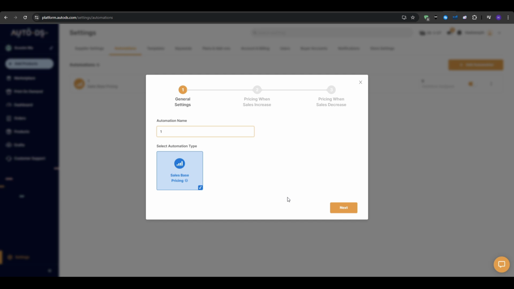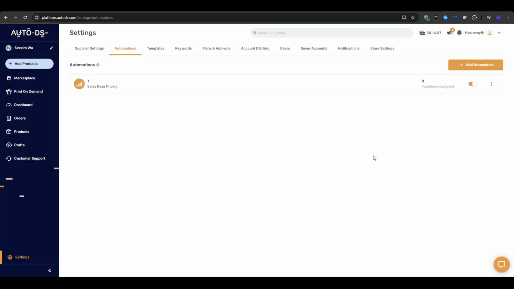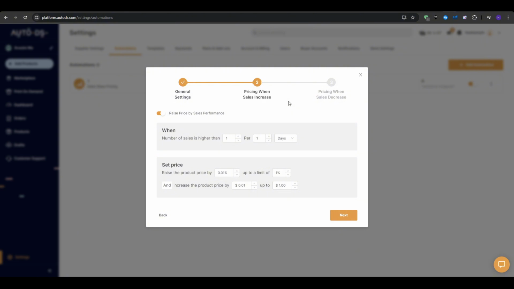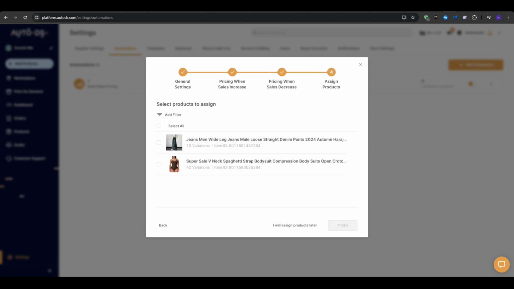To set this up, you simply click on this automation tab right here, click on add automation, enter your automation name, so let's just call it 1, and then it automatically selects the automation type based on pricing. Click next, and then you will be taken to this option right here where it says pricing when sales increase. So when number of sales is higher than 1 per 1 for a set amount of days, they are going to set the price by the margin that you select. Same thing applies for the pricing when the sales decrease, and then you can assign all of this to a specific product. So if you want these margins and the numbers we just added to a specific product, you just check it right here and then click on finish.